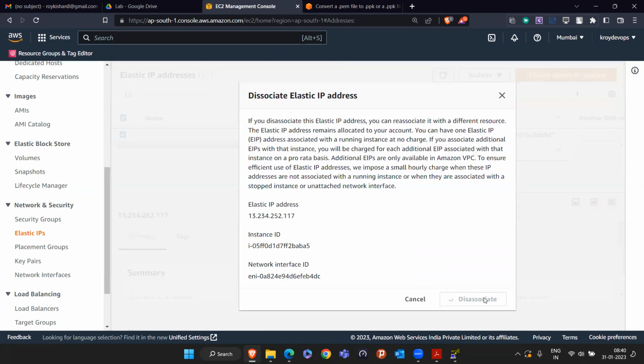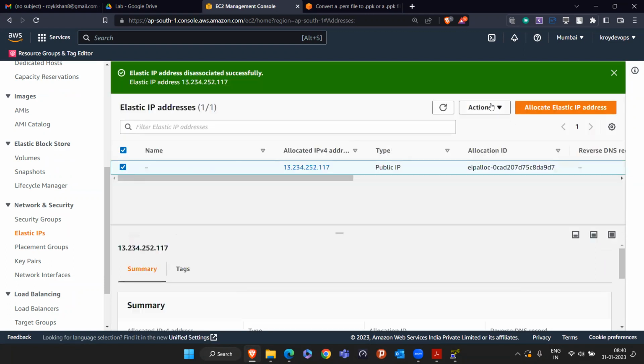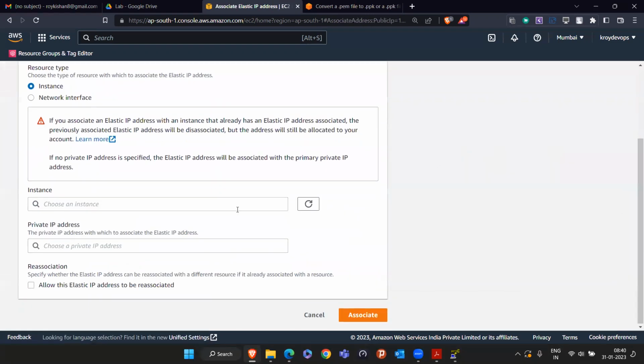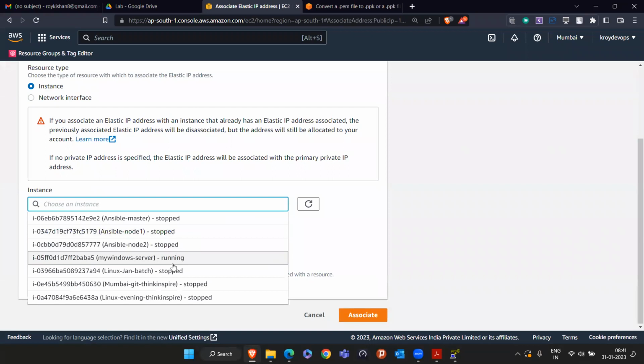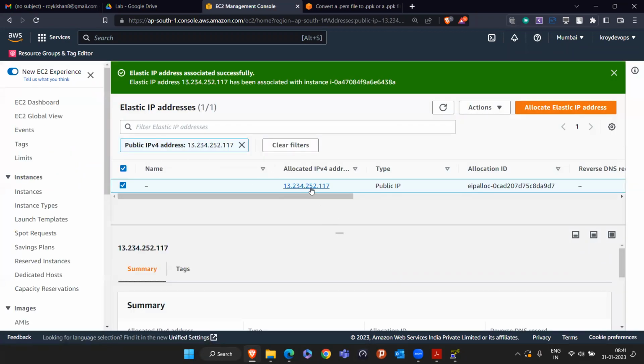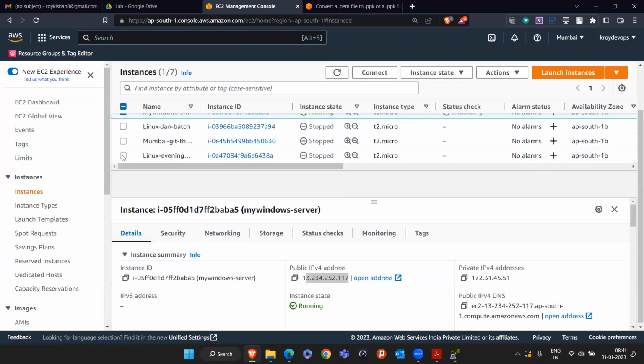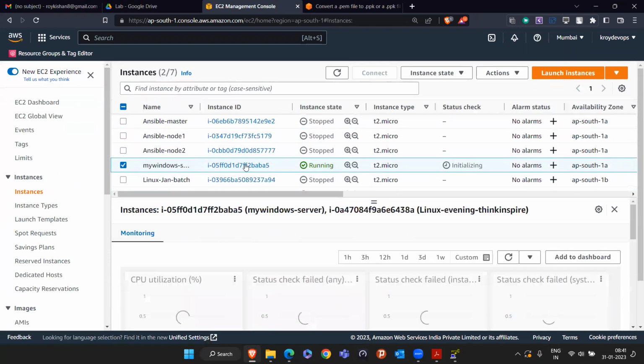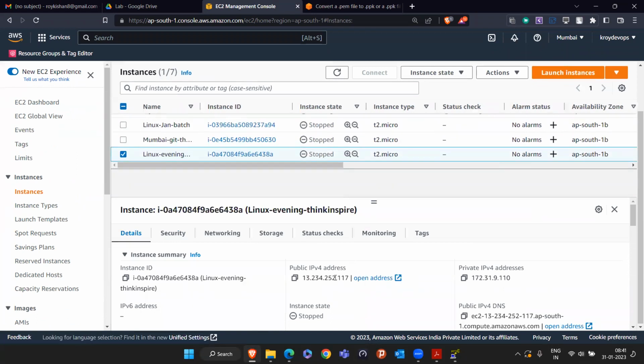Now if I want to attach it to a different machine, I will simply click on Actions and click on associate elastic IP, and again choose the instance. Take an example, I want to associate it to the Linux machine. I will click on associate. Now you will see that the exact same IP, 52.117, is attached to the Linux machine. Here you see 252.117.